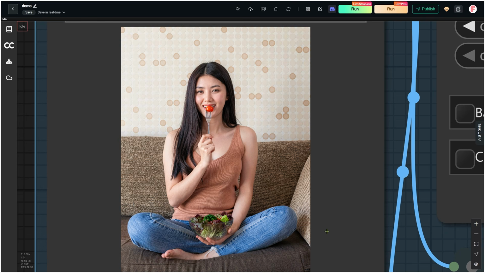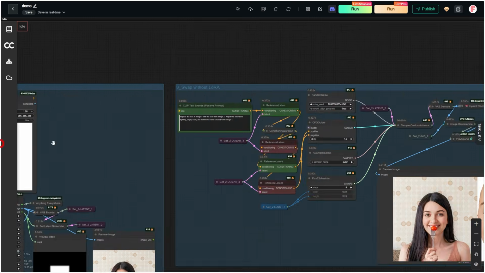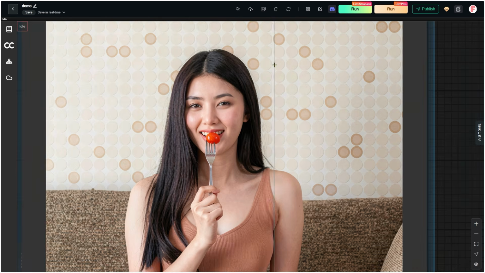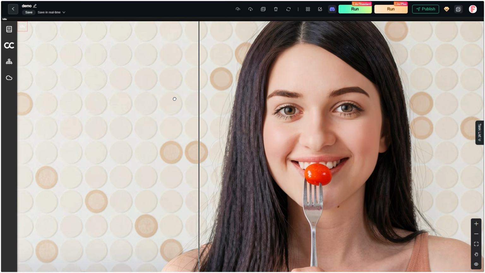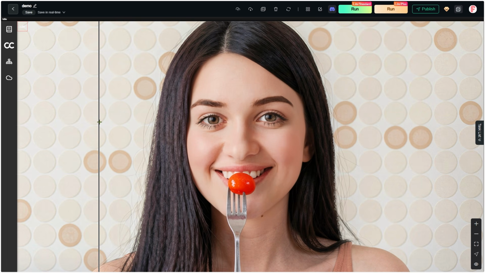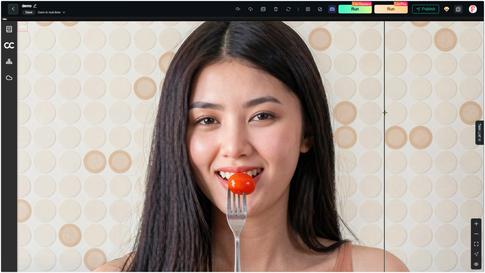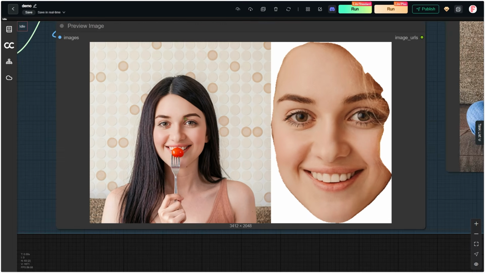Now, here is the original portrait. This is actually a challenging case. As you can see, a fork with a cherry tomato is blocking part of her face. So this is not an easy face swap. Now let's check the result. As you can see, the new face blends very naturally into the image. At the same time, the fork and the cherry tomato stay exactly where they were. Nothing strange there.